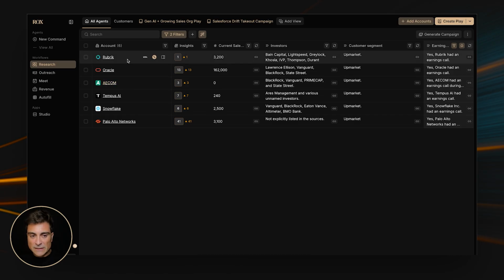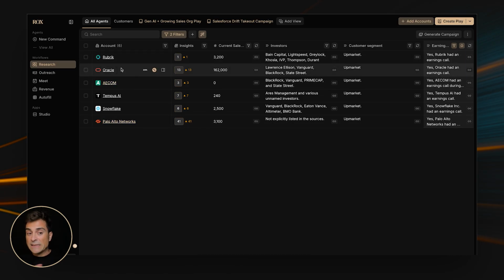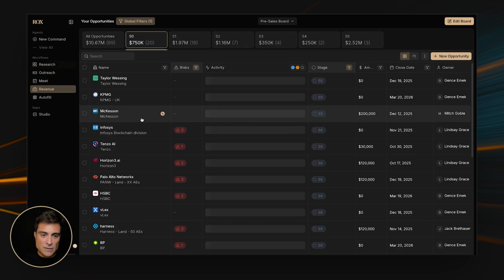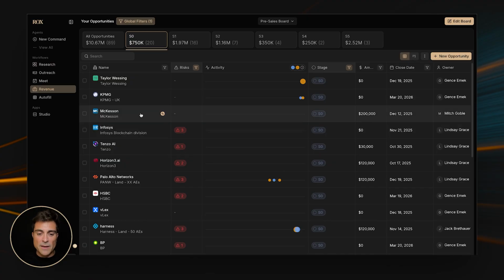In other videos, you've seen the research section, which is kind of an account level view where you display all of your agents and they can run research. But what I'm going to show you today is around the revenue section, which is where we have opportunities. When you come into the revenue section, the first thing that you will see is this board-like view.